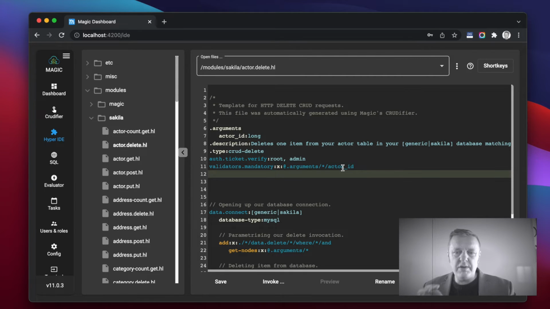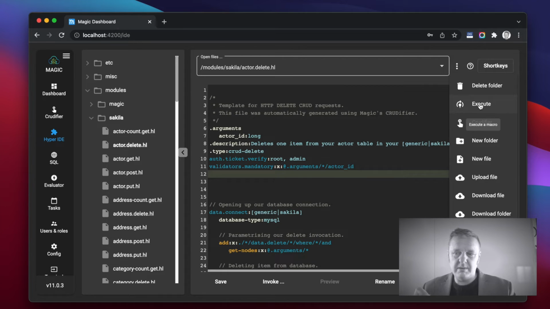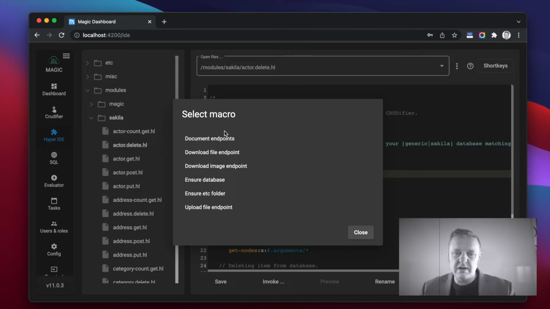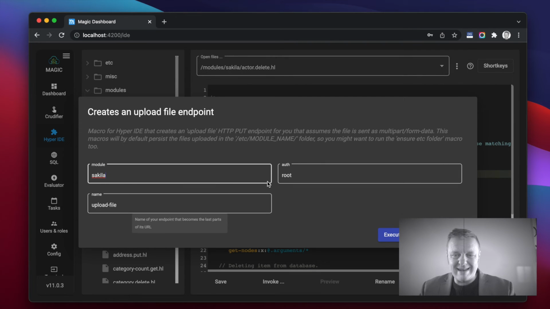Now, one feature that you probably haven't noticed about HyperIDE so far, which is probably a little bit under-communicated from us, is actually the Executor Macro. So what is a macro? Well, if the codifier is like the 100% automatically do everything for you, then the macro is kind of like its little brother, so to speak. If you choose it, you can actually choose from any one of the pre-existing macros in the system. For instance, here I have a download file endpoint, here I have an upload file endpoint macro.